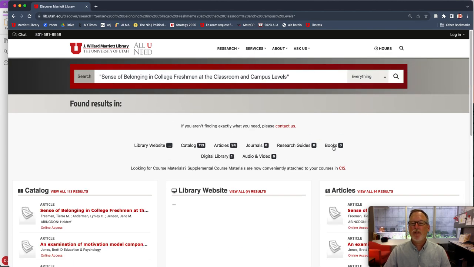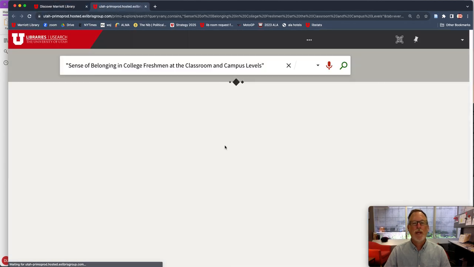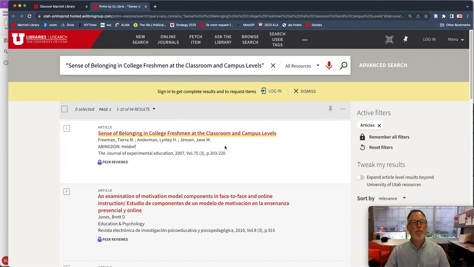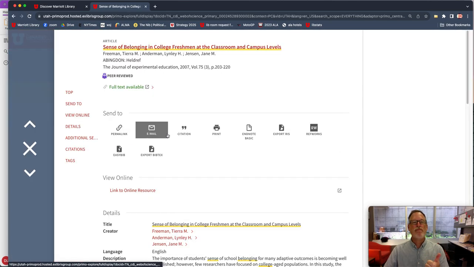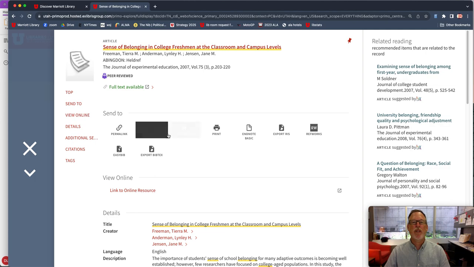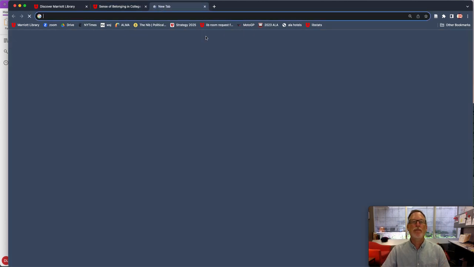And it'll break it up into books and articles. I want the articles, and it should sort it up to the top. Da-da-da. First way to cite something. Okay, this isn't the first way to cite something. You could look it up on Google and see if there's a citation generator.